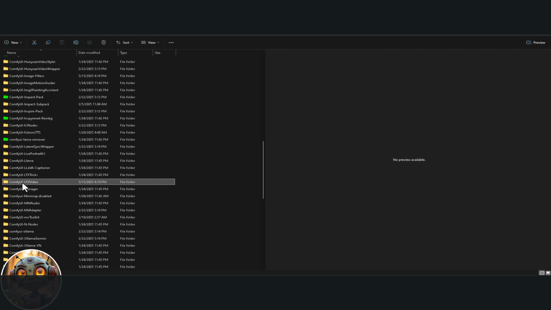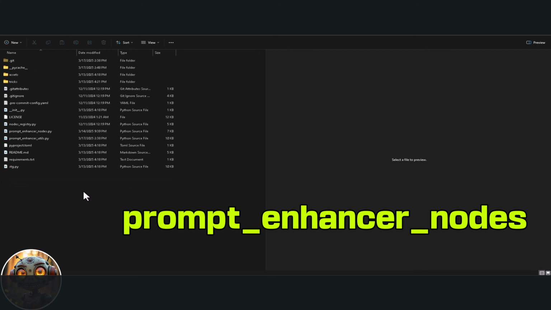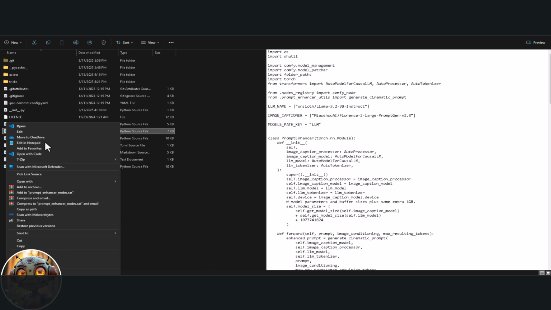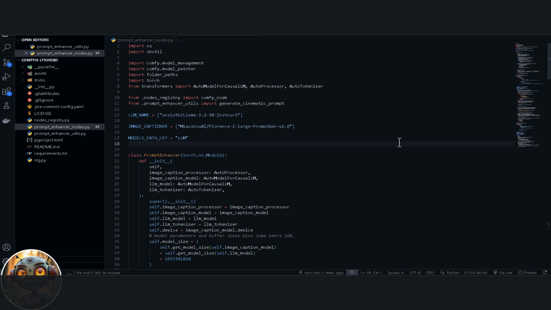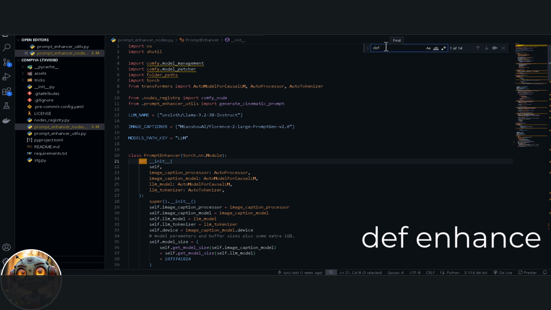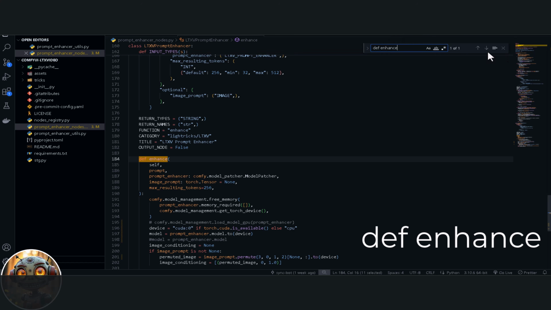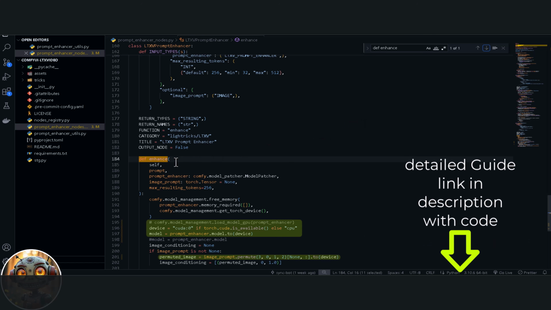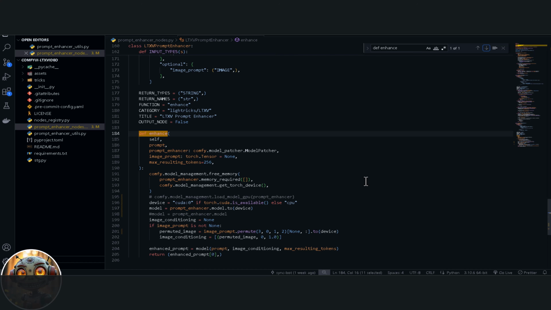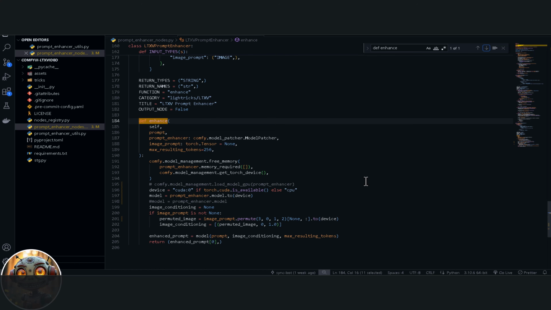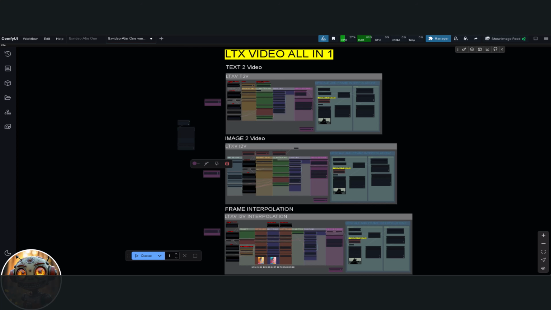Go back to the LTX video folder inside the custom nodes folder, find the file called prompt enhancer nodes, right-click it, and open it in a code editor. I'm using Visual Studio Code, but you can use whatever you like. Press Ctrl+F to open the search bar and type def enhance. Hit the down arrow to jump to that line of code. You'll see a few lines that need to be changed. I'll highlight exactly what you need to modify, and I'll also link to the fix in the description below. Once you've made those changes, save the file, close your editor, and restart Comfy. That's it. The prompt enhancer should work now. What's weird is that this thing runs way faster on a high-end PC, but if your system isn't that powerful, it can feel like it's moving at snail speed.